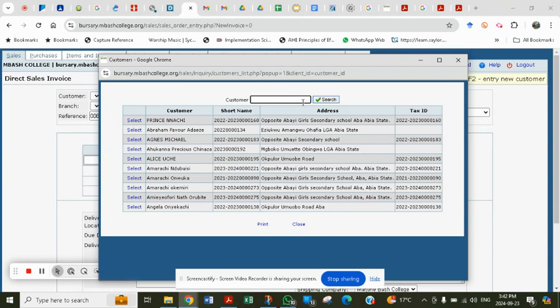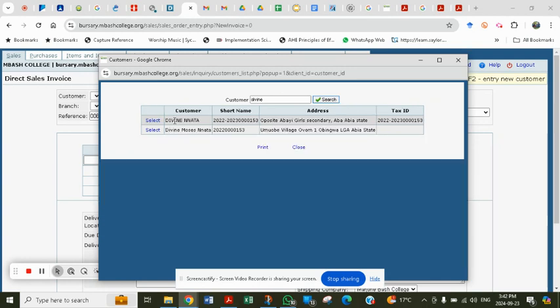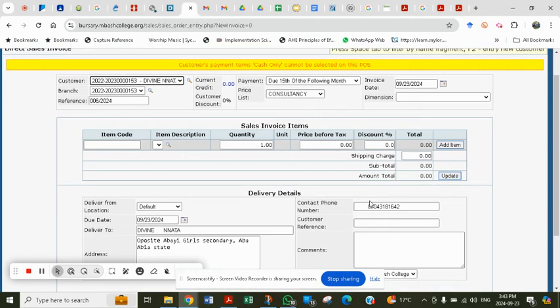But if you're looking for someone, say, Divine, I know there's someone called Divine. So you search. You see there are two different ones. There's Divine Nata and there's Divine Moses Nata, but they're the same person, I think. This one was created much earlier. The other one was created a little bit later. I'll use the one that has a tax ID. The tax ID is just a student number. So I'll select Divine Nata.